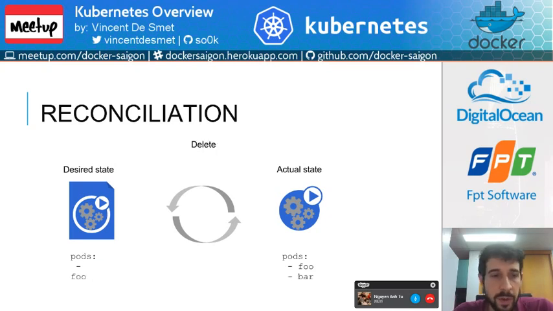Then the next part is an example. What if we want to delete a container? So for example, we have a desired state of only running container of foo. They're actually running both foo and bar. So in this case, it knows it needs to delete the bar, the pods labeled with bar.